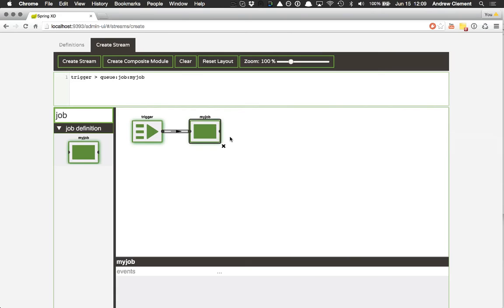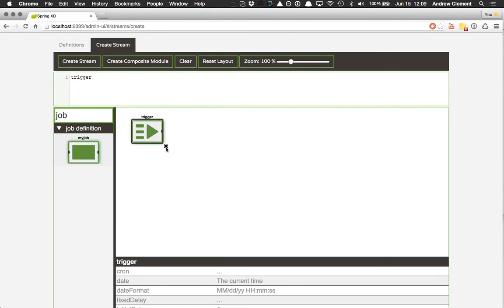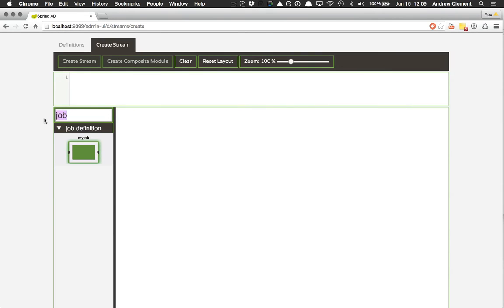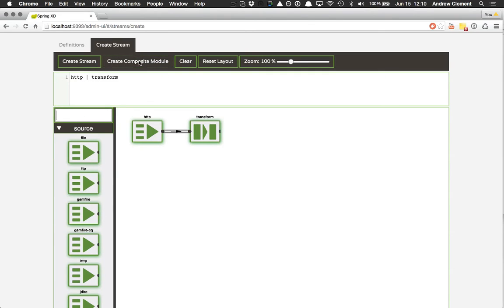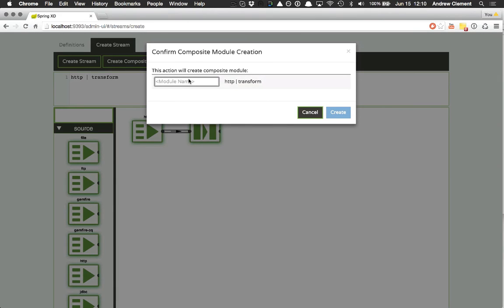The last thing we'll look at is composite modules. Let's take a pair of modules, say HTTP and transform. Now that's not a valid stream because there is no sink on it, but it is a valid composite module. It's a new source composite module because it's a source with the processor on it. So you can still treat it like a source. So I hit create composite module, and let's call it my comp.